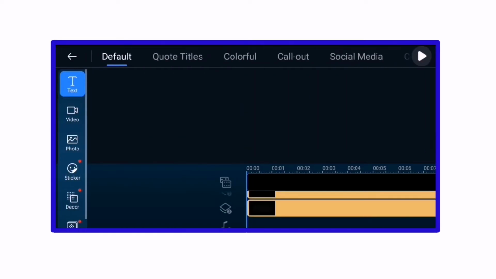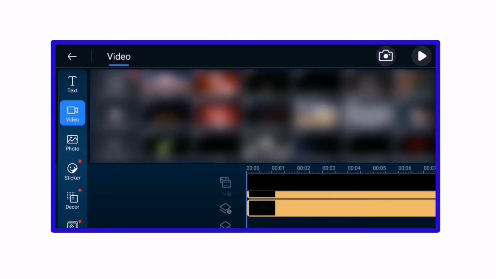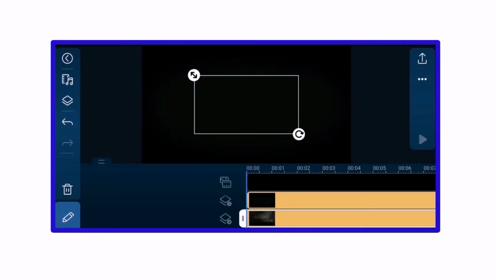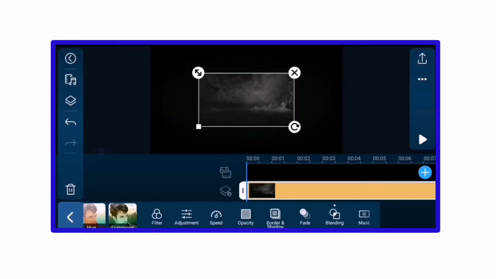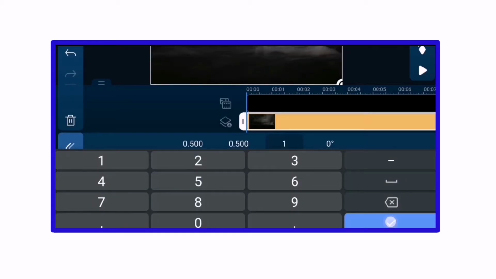Tap the layer again and select the smoke effect. Tap the tool and select the blending, then select screen. Then tap the keyframe and change the scale to 1.